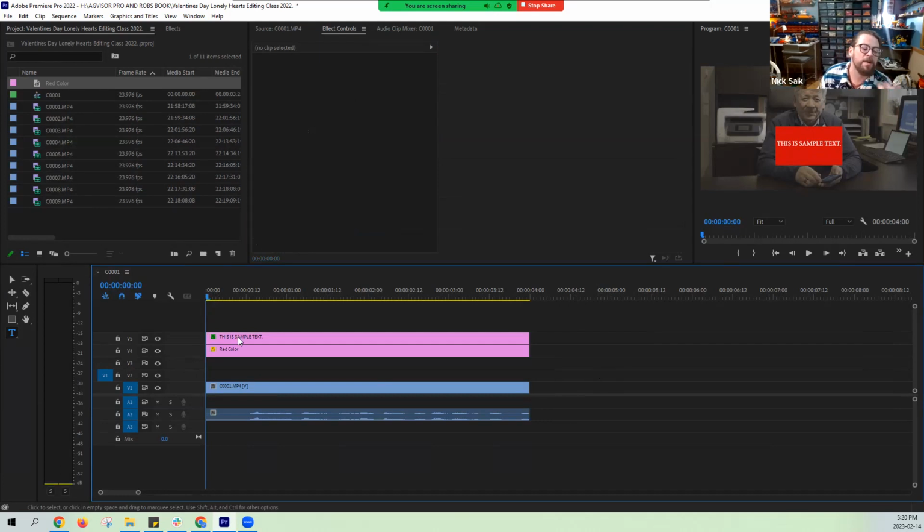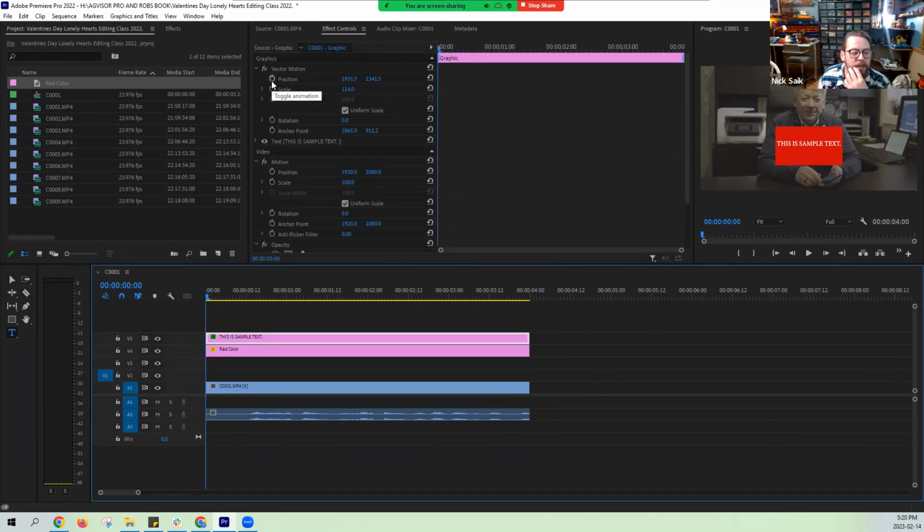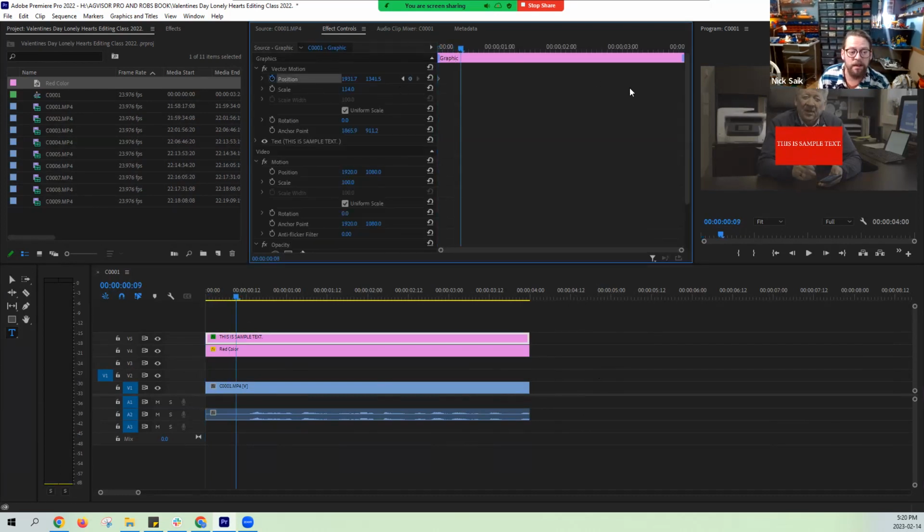Okay, now we talked about keyframes, right? Like I set a keyframe here on the text. I move it through time. I set another keyframe here. I can move this, right? So it starts here and then it moves off screen.